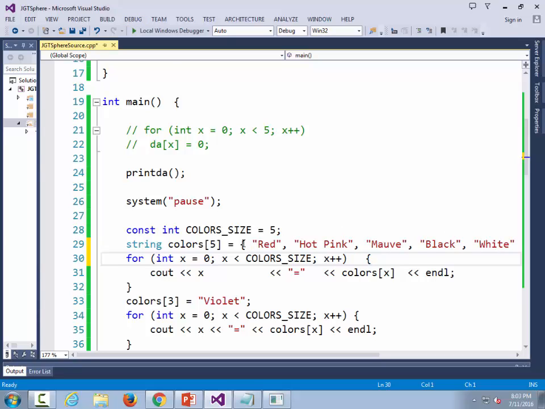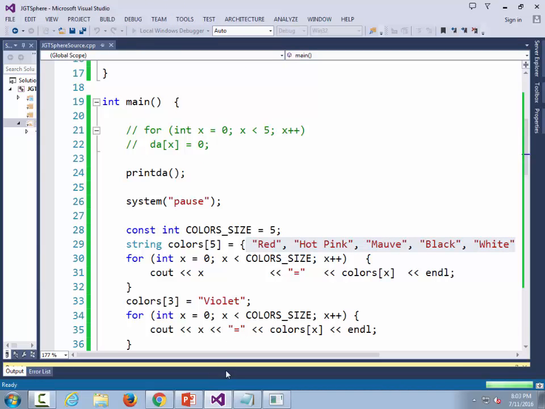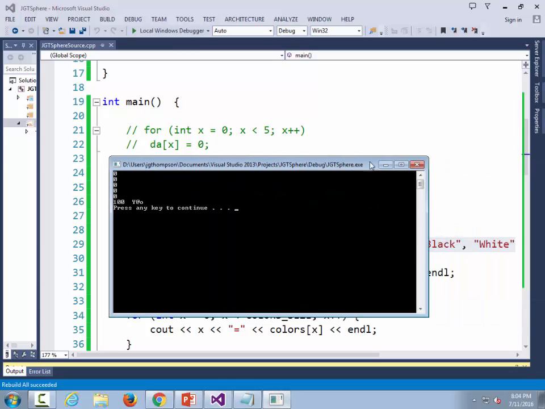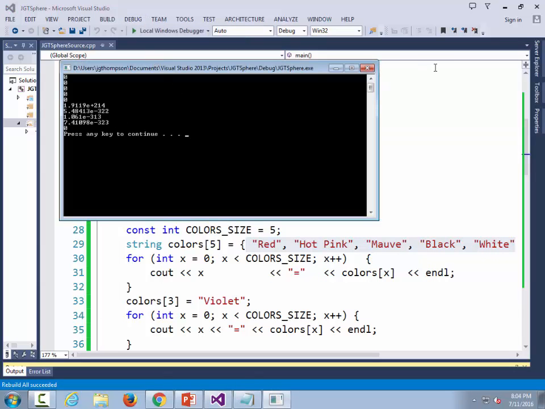Now quite often you won't know in advance what your data is. But sometimes you will, like the names of the months. So if I run this now, and I print those colors out, it's going to say those colors instead. Well, it's got a pause in it anyways. There we go. Red, hot pink, mauve, black, white, and then after it changes one of them to violet: red, hot pink, mauve, violet, white.